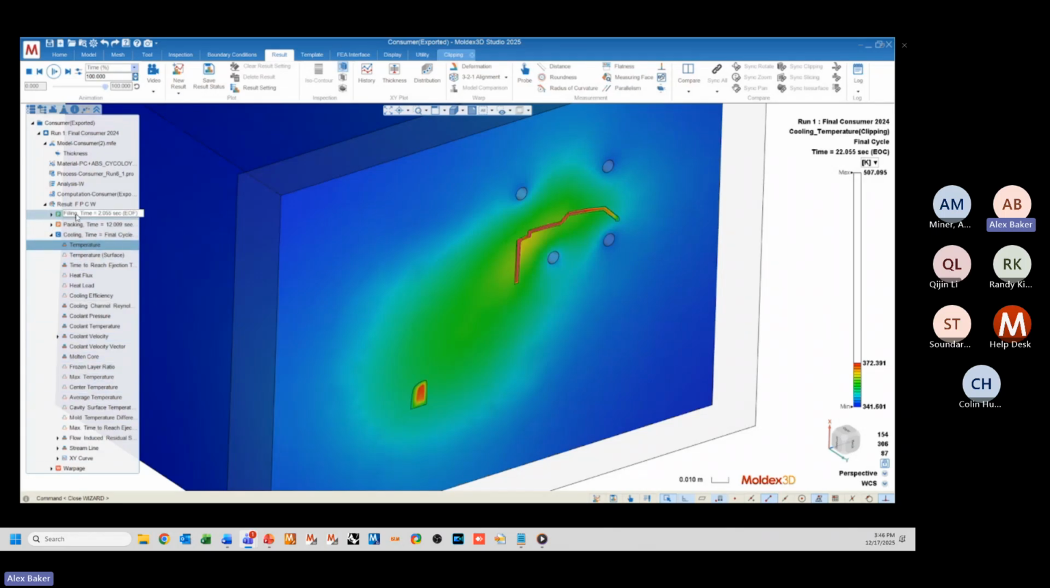All right, so we've looked at the filling results. We've looked at the packing results. That gave us a good idea as far as what the shrinkage was from the filling process and from the packing distribution as our material began to freeze. We looked at the cooling effect to look at the differential temperature across the bottom side of our part and the top side of our part. And now we can go in and figure out what's going on as far as warpage.